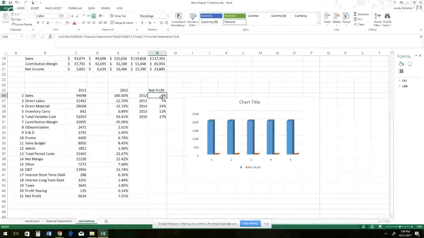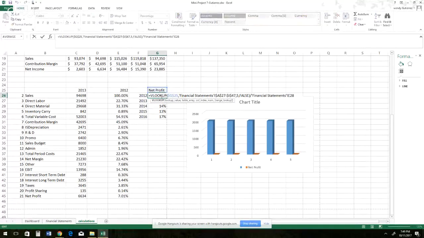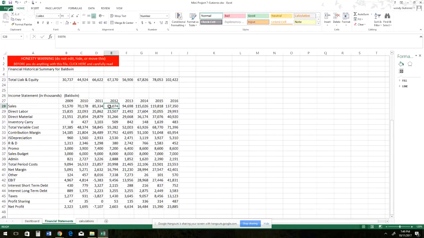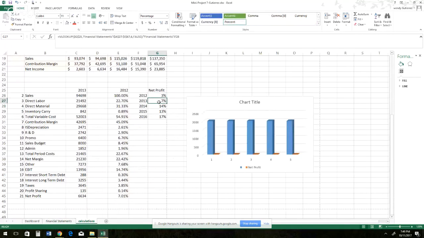Okay, so what I did is the VLOOKUP, and then I did divided, and then I went to the year, that year, divided by that cell, and I did the same thing for every one. Instead of F20A, I did E20A, G20A, H20A.